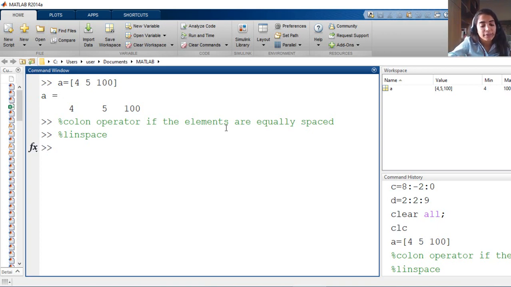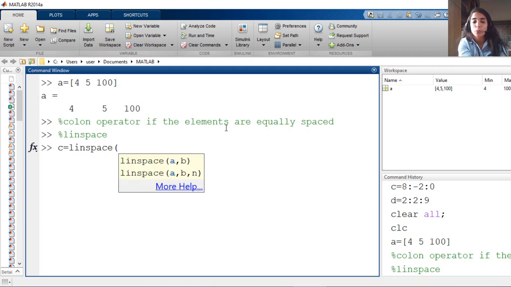Alright? So basically, if I take this example, let's say C is equal to linspace. Linspace is a built-in function defined in the library of Matlab. Whenever you want to indicate the input of linspace, Matlab will help you by giving you the inputs. Here Matlab is saying that the inputs could be A, B, or A, B, N. Let's start with A, B, N. What is A, B, N?